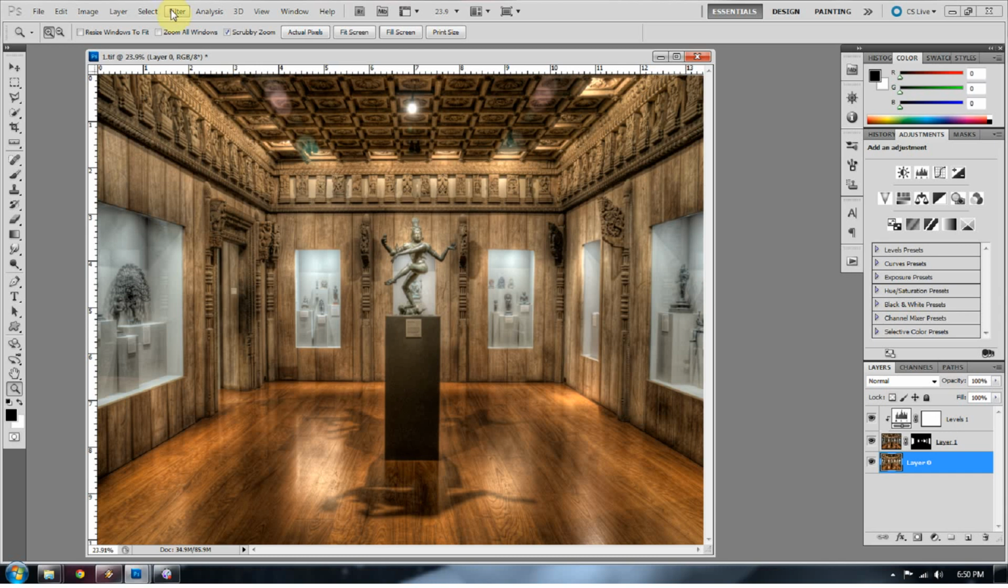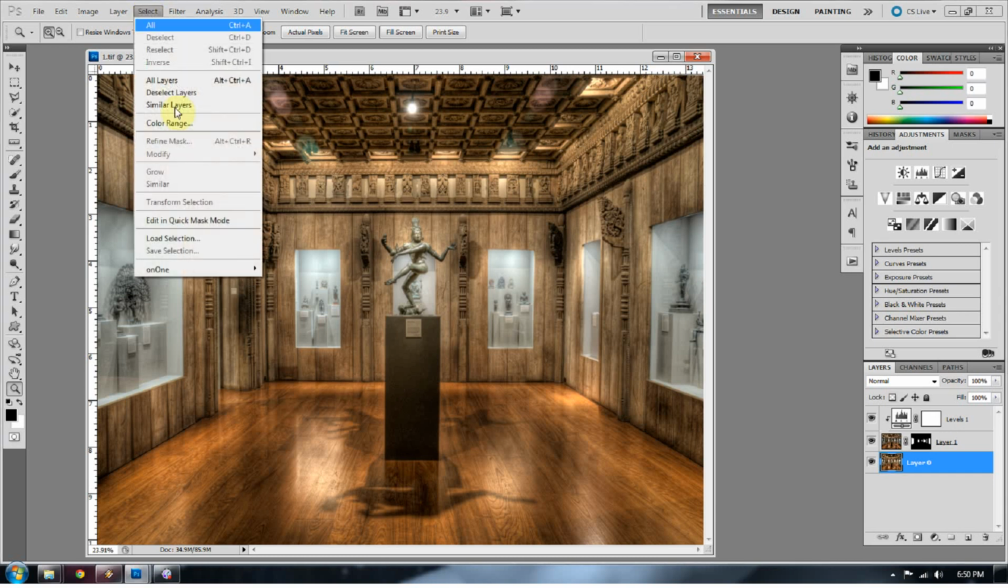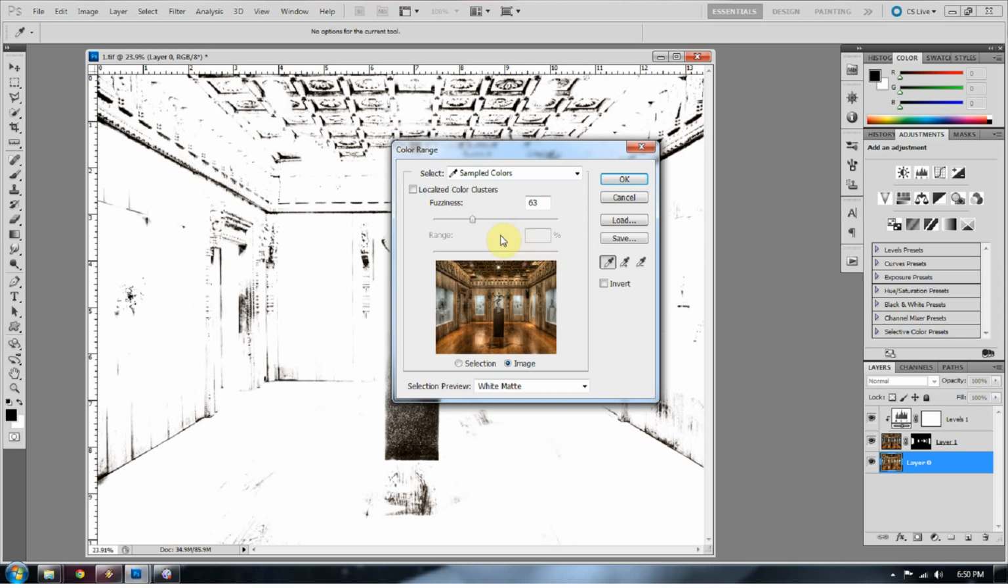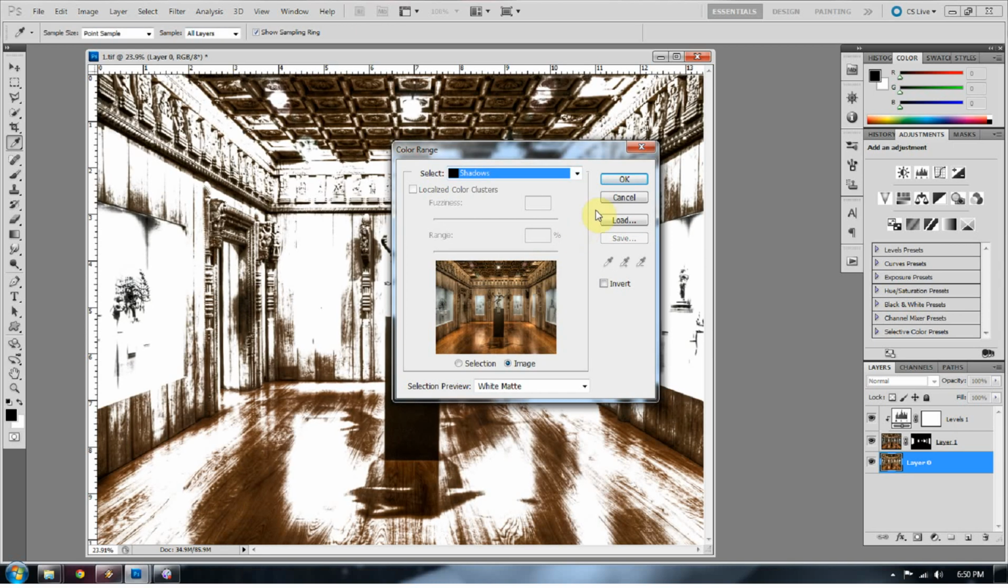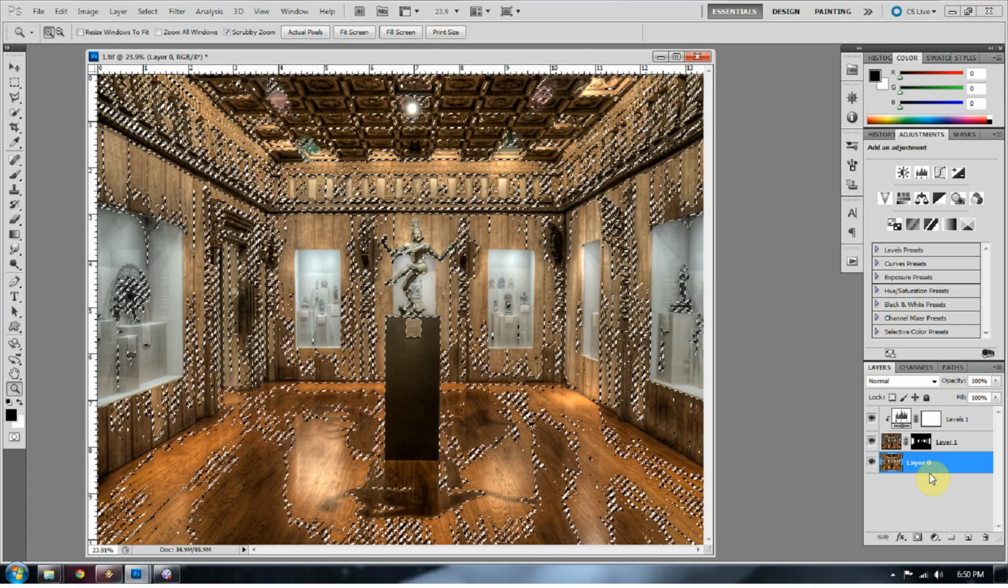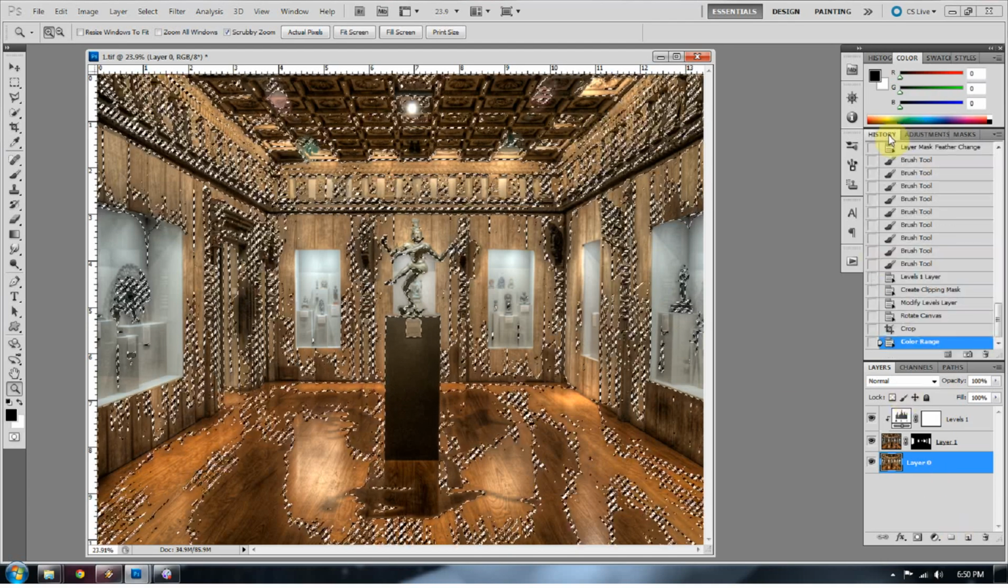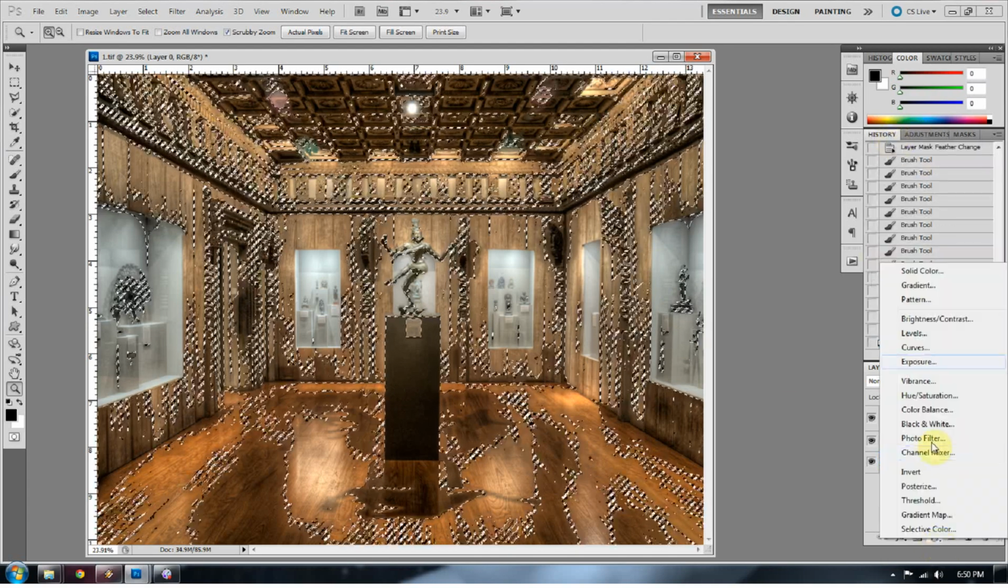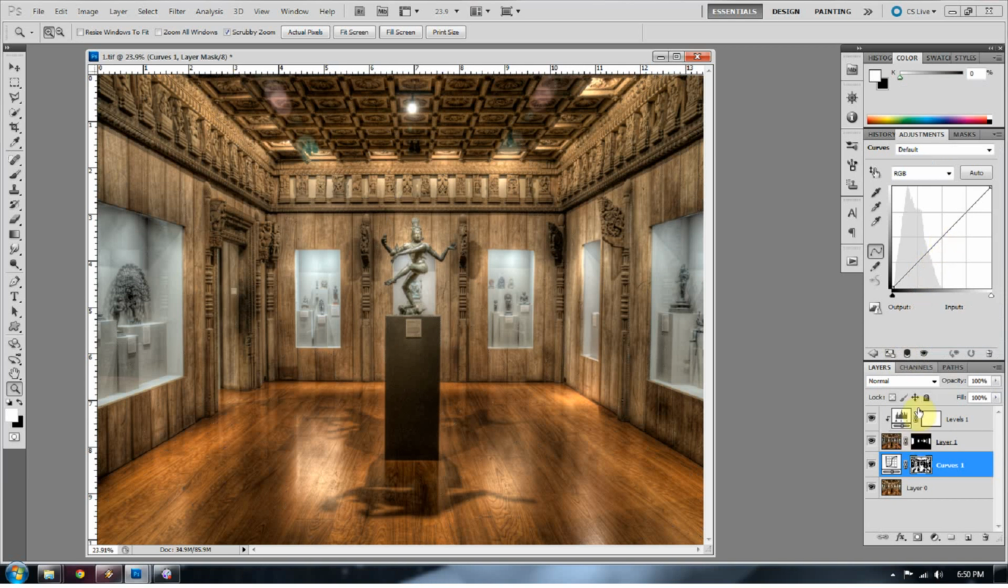So we're going to go to select and go to color range. And we're just going to select the shadows. So we have the shadows selected that are in that image there. Now we're going to go to curves. So go to our curves adjustment layer. So now we have a curves mask of just that area that we had selected, and go ahead and just pull that down a little bit just to bring some of those shadows back in.